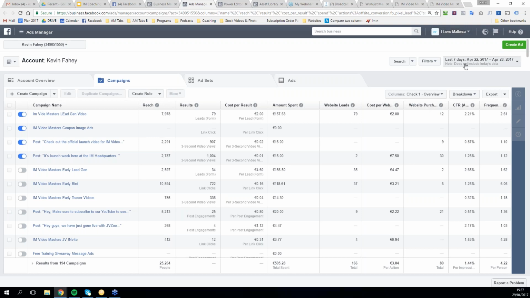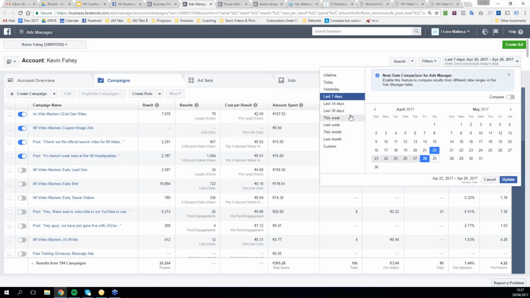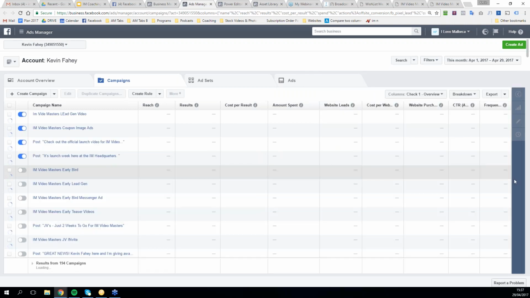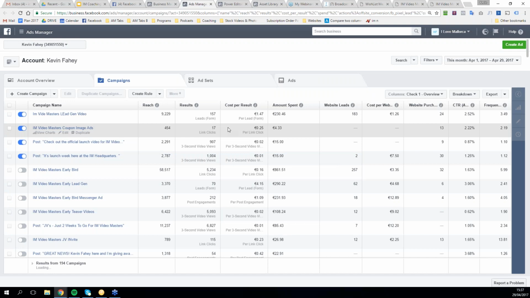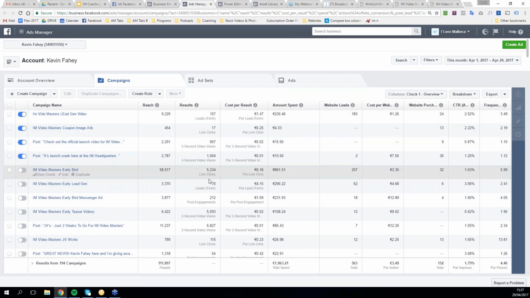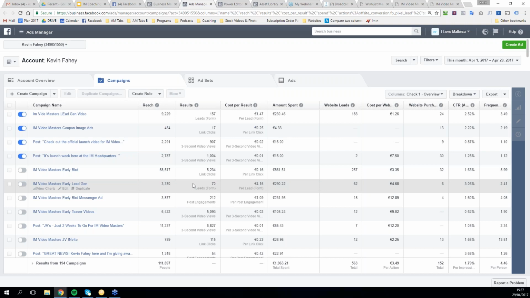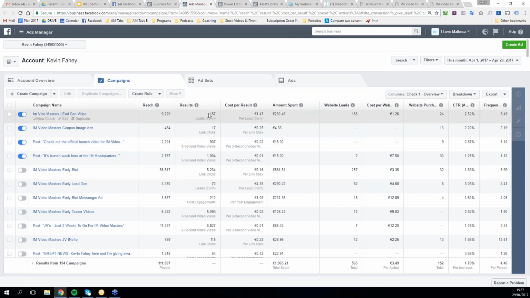Okay, let's pull up the stats for the last 30 days, this month. What I want to show you here is lead forms. I turned off a few ads today because we're setting up new ones. They're early bird ads, etc. But with lead ads here, there's one which is still running: 157 leads at 147 per lead.